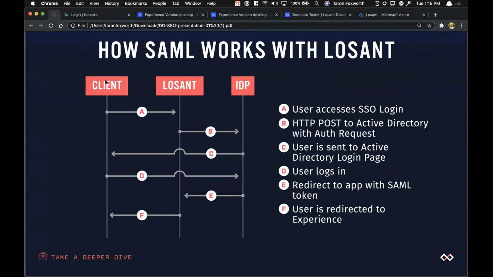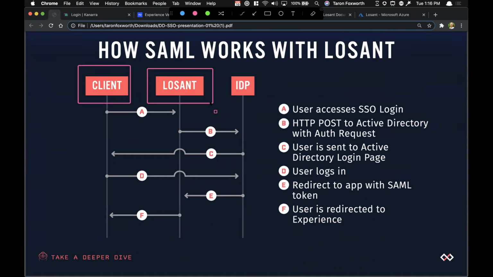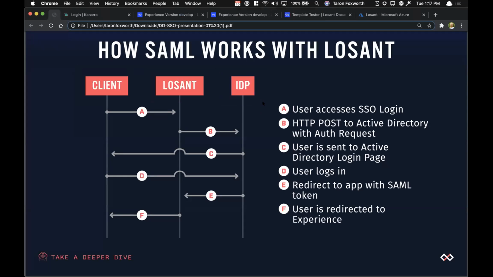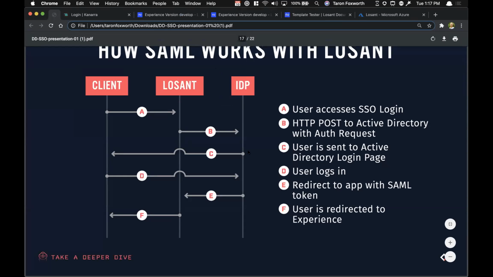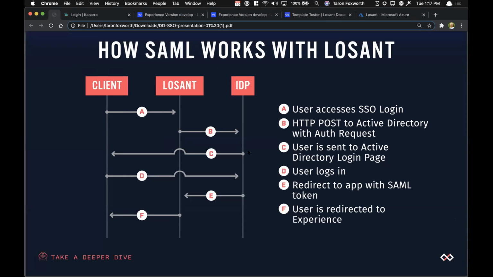So there's typically three parties within your SSO model: the client, the user that's trying to log in, your service provider, which in this case, as we talked about, is Losant Experiences, and your identity provider, which in this case, as we talked about for our demo today, is Azure Active Directory. And SAML, as a standard, describes this back and forth that the users have to take in order to properly authenticate within your application.